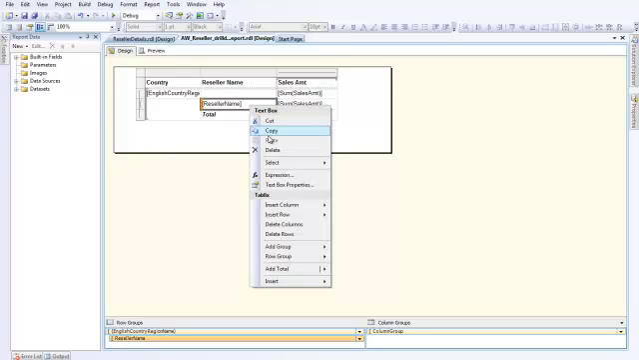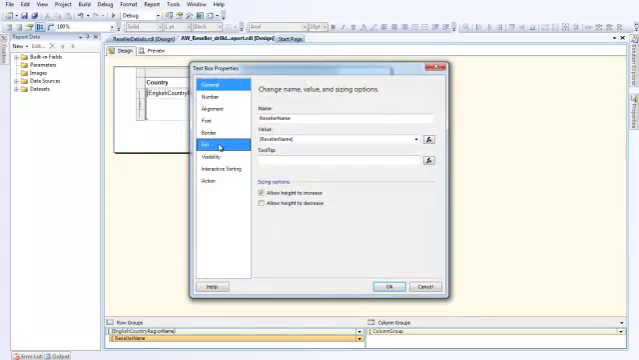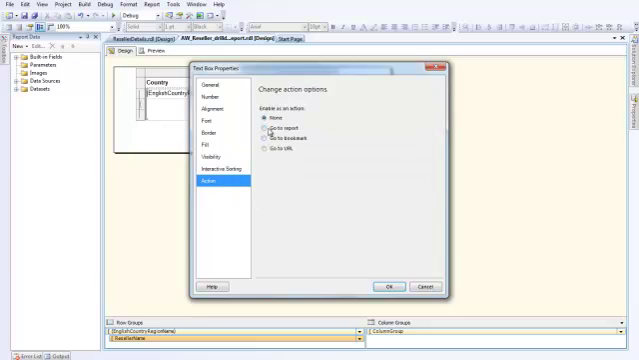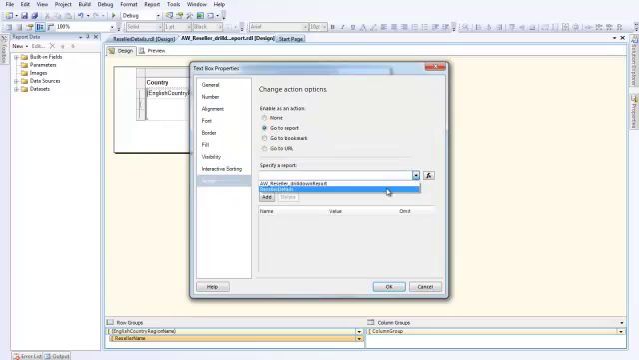I'll just right click on that and then go to text box properties, and then go to action. And then I say go to report. In the go to report, you basically select a report that you want this report to be taken to. So in this case, this is the original report that we had, the drill down report, and this is the second report that we just created, the reseller details report.